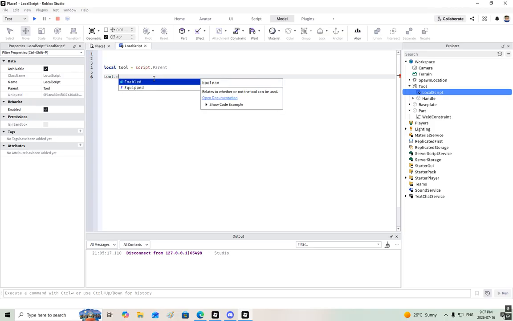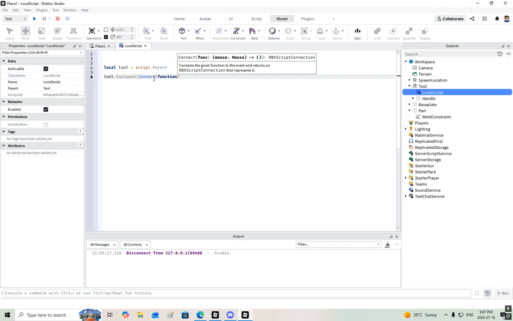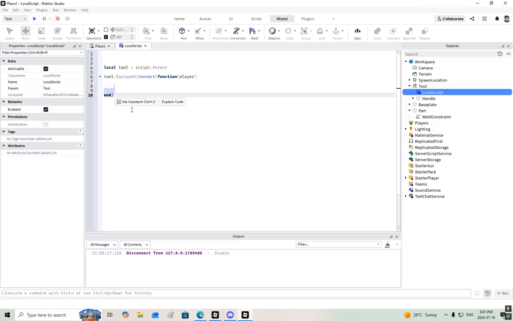We could say activated, but I like equipped. All right, connect function, and that way we can say player. We'll get the name of the player. All right, then it's going to fire when the tool is equipped, and then we also need to fire when the tool is unequipped. Why is that?